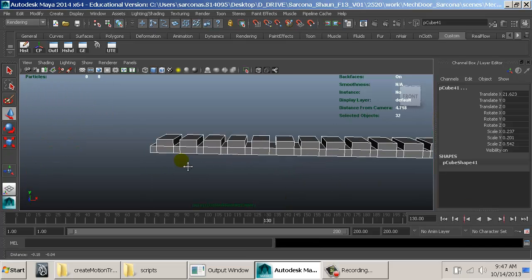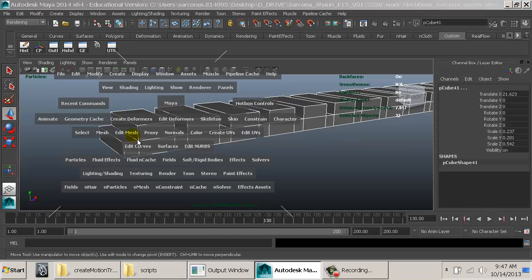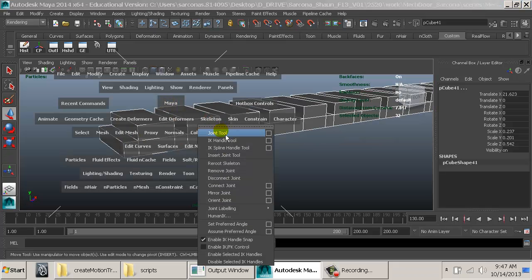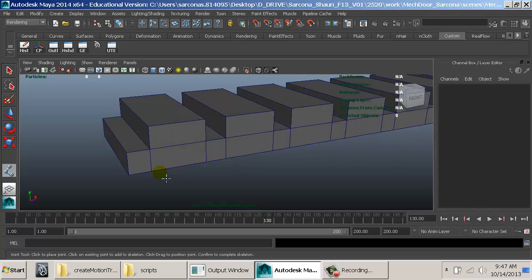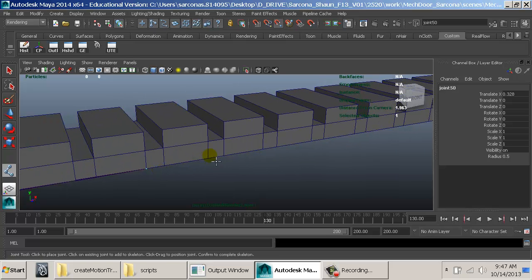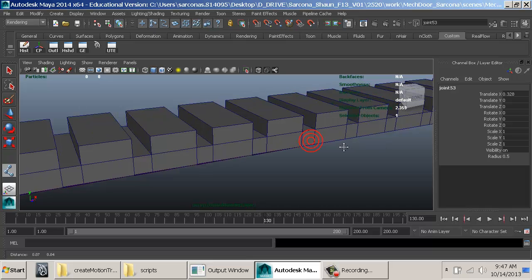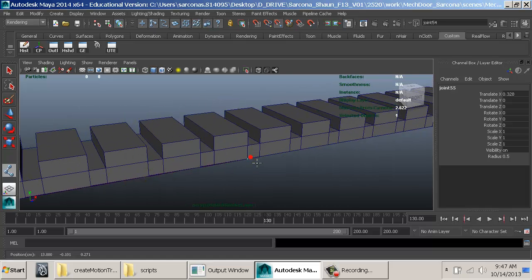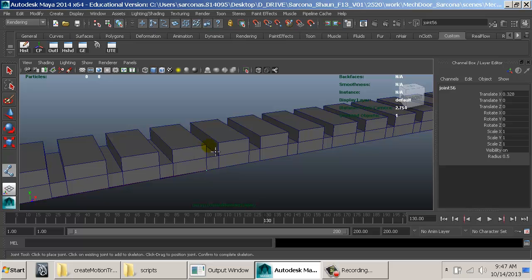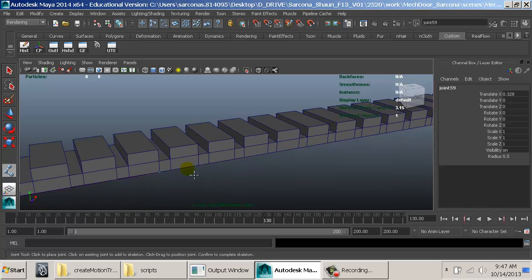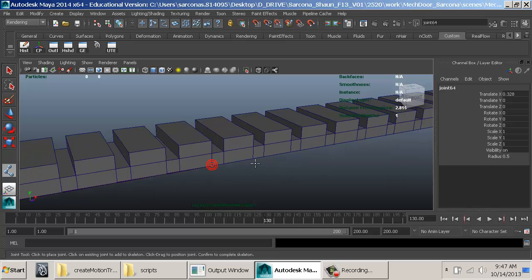Now I need to connect them. So I'm going to go to Skeleton and go to Joint Tool. And what I'm going to do is I'm going to hold down V and just click at each one of these pieces. Okay, so wherever I see this big spot, the second thing going down, that's where I'm clicking. And it just has to be in the same spot for each one. It doesn't have to be exact, or exactly the same spot that I have it.